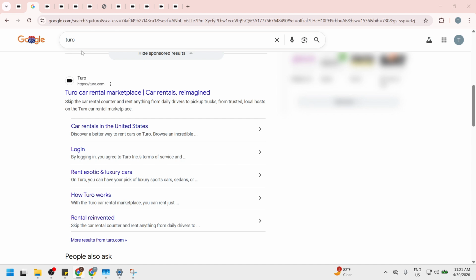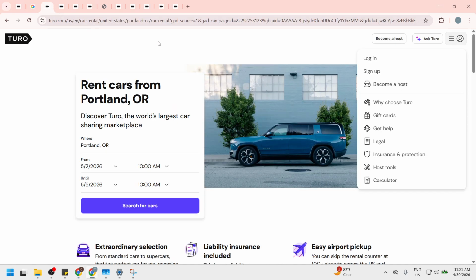processed smoothly. First, open your preferred web browser and search for Turo. You can type the brand name into your search engine. When results appear, look for the official Turo website. Make sure the link is the correct domain and you see the secure lock icon in your address bar. This helps ensure you're on the legitimate site and keeps your account information safe.